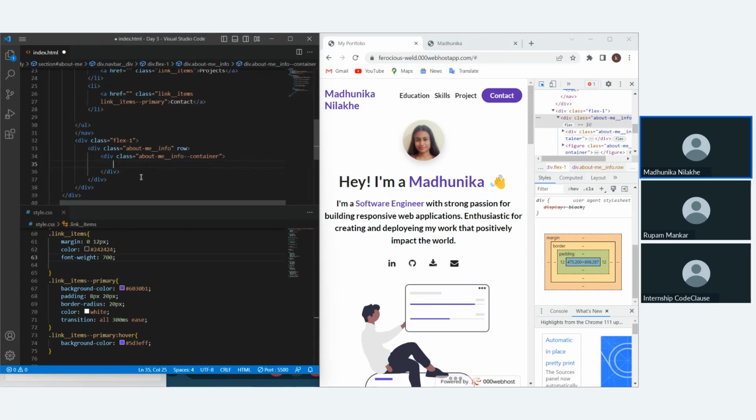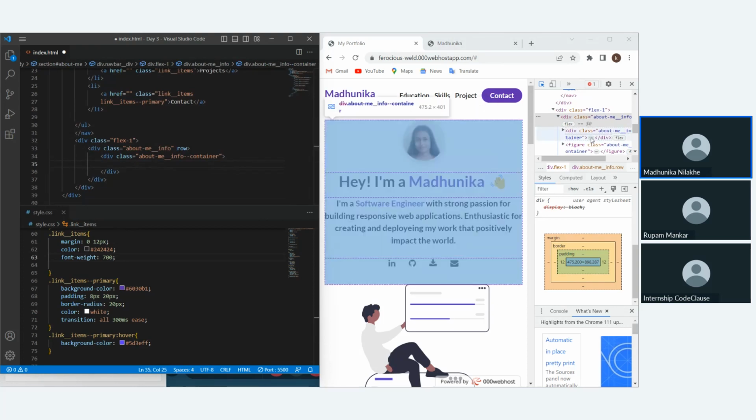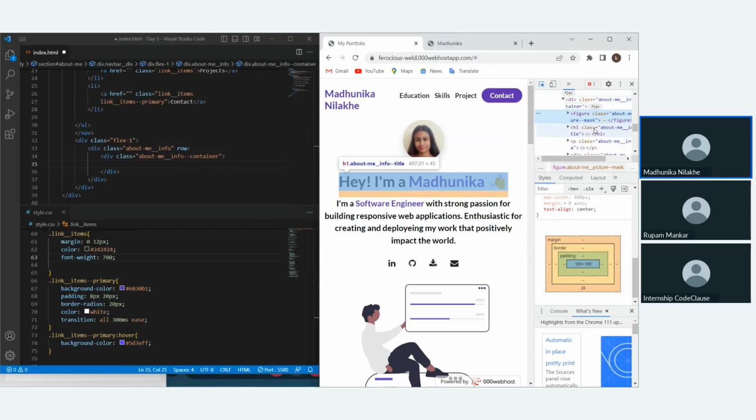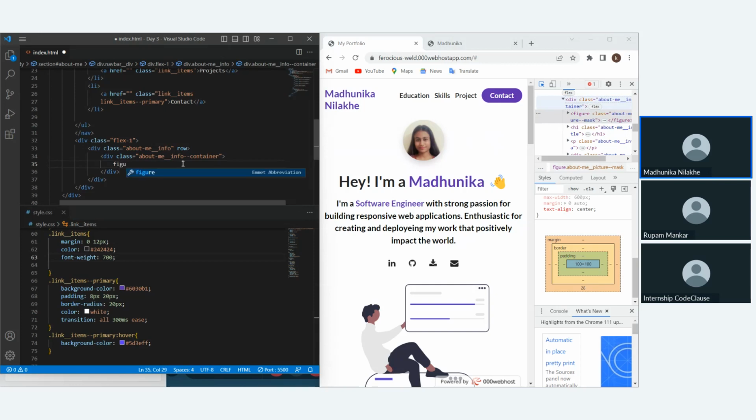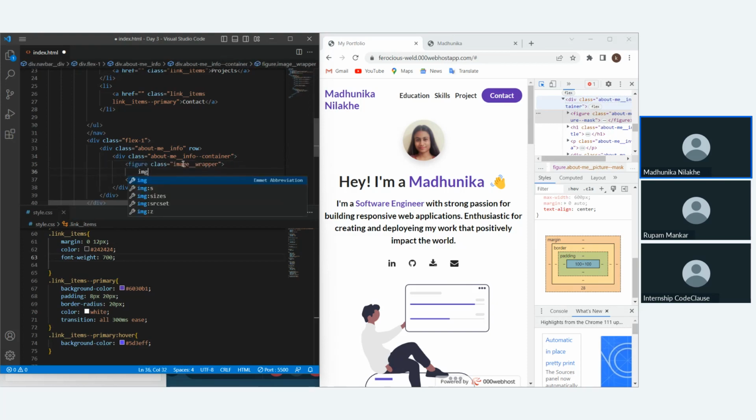So let's just have that image. In the about me container, I have a figure, h1 tag, p tag, and then a division tag. So let's just have that figure. So for that, I have a figure named image wrapper. So give it the name image wrapper.